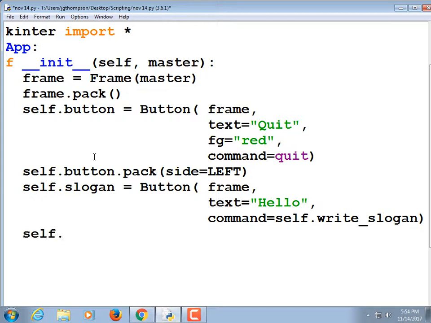So, self.slogan.pack. I don't know why I'm saying side is equal to left here in the example. That's what they show. But honestly, I would think that I would be putting it on the right. But first I'm going to follow the example precisely. I don't remember if I changed that the last time I did this.